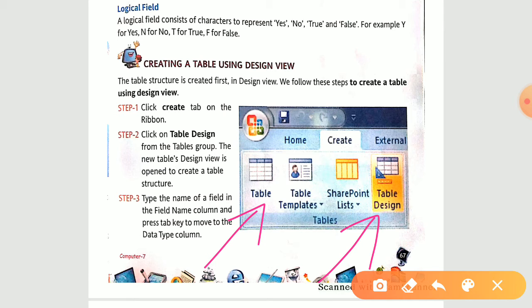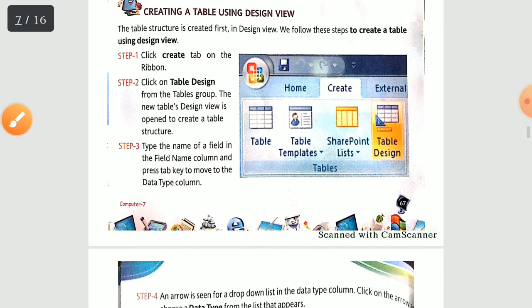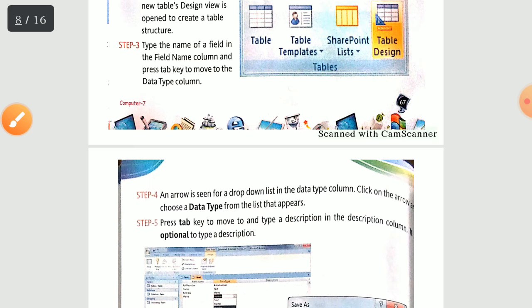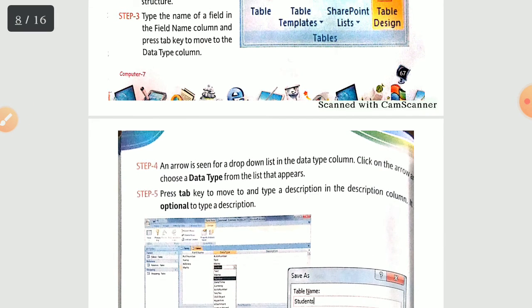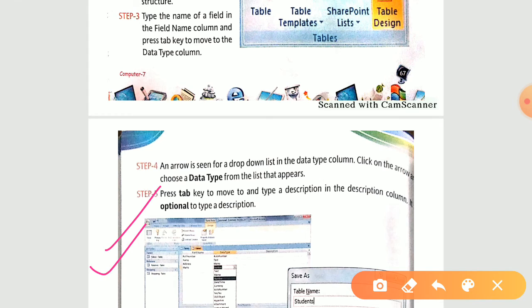Okay, and when you click on that design view, then you will be able to see a table with its structure. Okay, now step number 3, type the name of the field in the field name column and press tab key to move to the data type column. Now you can see it over here from this picture, it might be more clear in your book. Here you can enter your field name. Over here in the next one, when you press the tab key, you will be able to see the data type column.